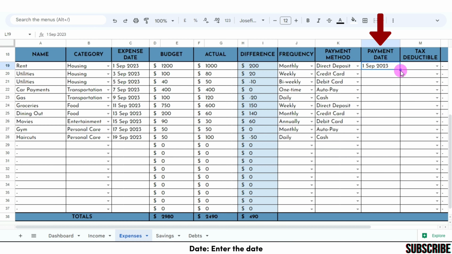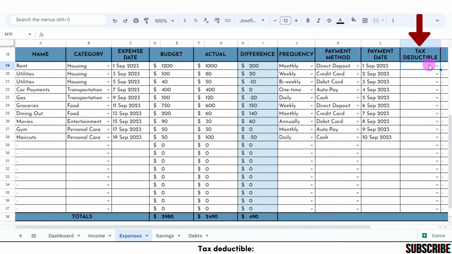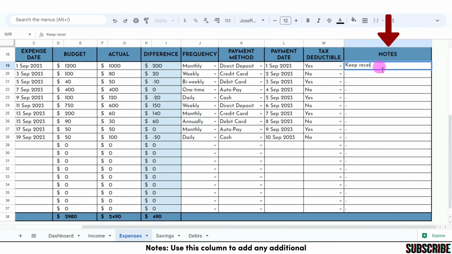Payment date, enter the date you made the payment. Tax deductible, select yes or no, depending on whether the expense is tax deductible. Notes, use this column to add any additional notes about the expense.